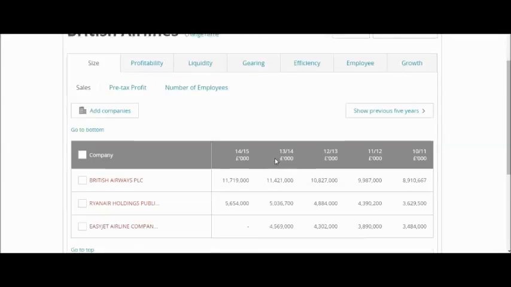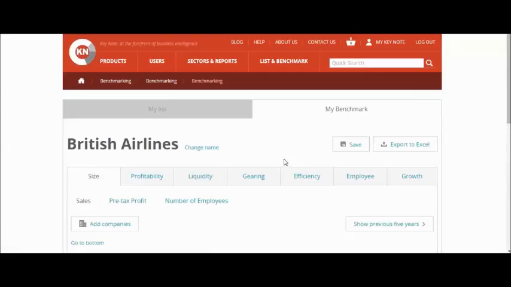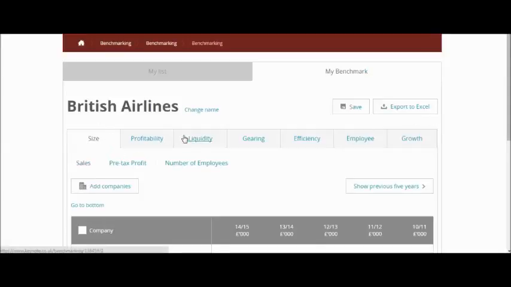Okay, so we've got our three companies here. You can actually add up to 200 if you like. It will be useful to remember that if you want to import contacts, and I'll explain why a little later on. The first page you land on is the Size tab. Here you can compare sales turnover, pre-tax profit, and number of employees.